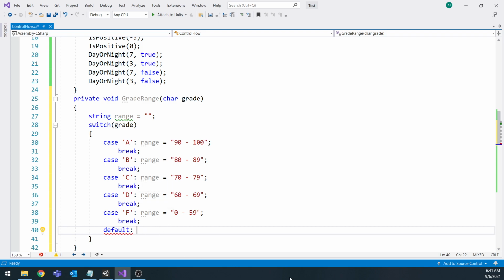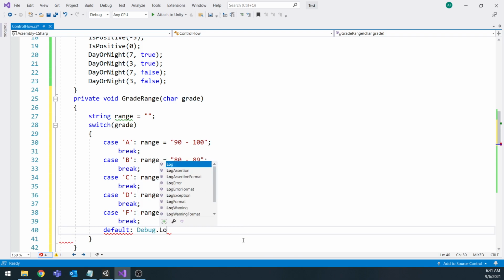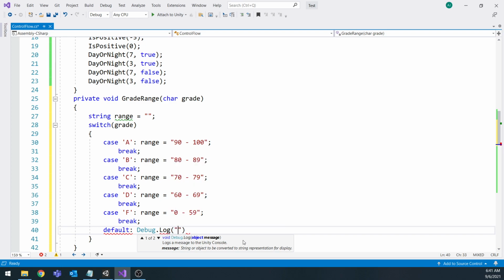So we shouldn't see this. If we do see it, we're going to tell the user that something is going wrong. We're going to say "error in grade range switch statement."